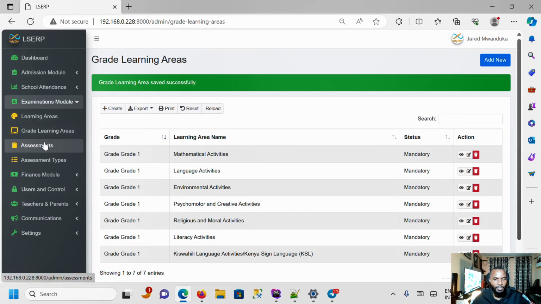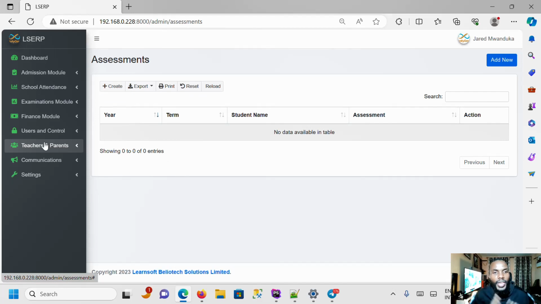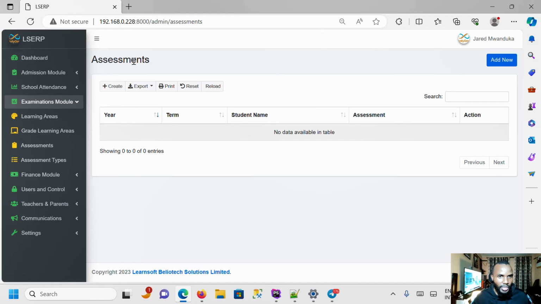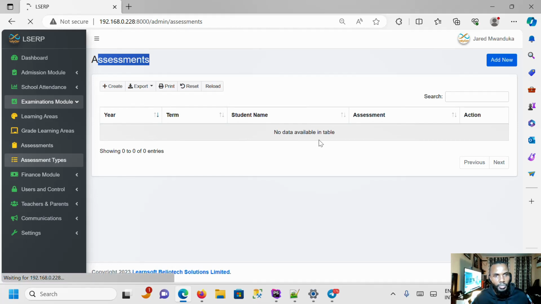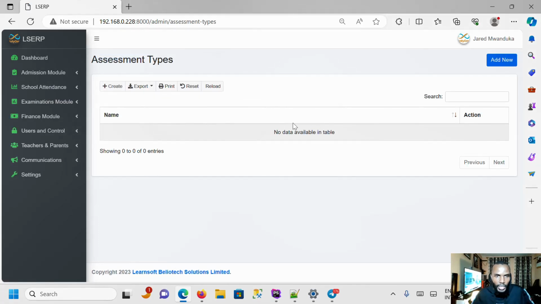Another thing is assessments, whereby we associate grades with learning areas. Now we can say for grade 1, we should be able to give an assessment and also put the data in the system so that it generates results for us. Now, before we go to the entry of assessments done by the student, let me show you something which is assessment types. It's very important because we need to define the assessment types before you can create an assessment.